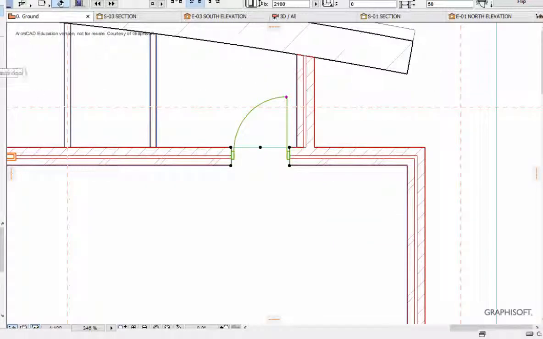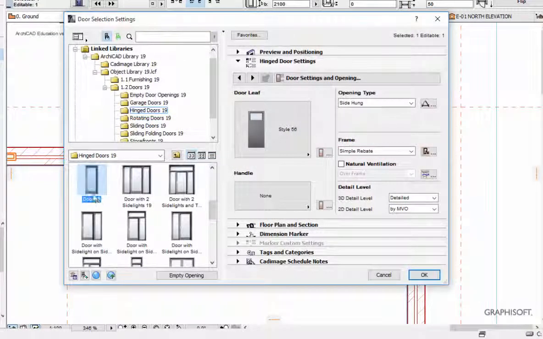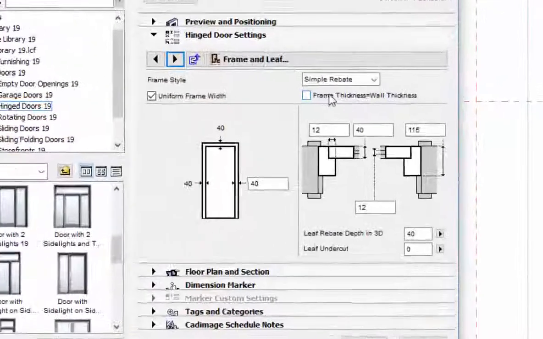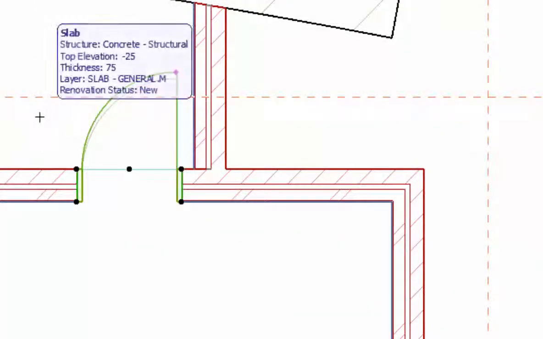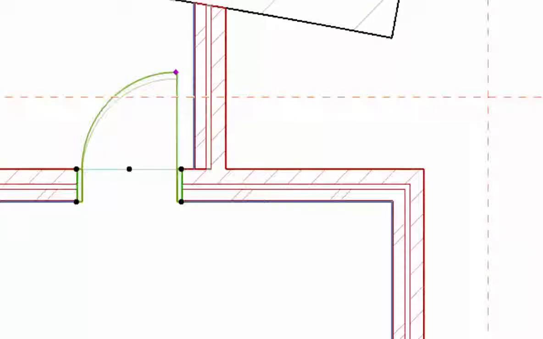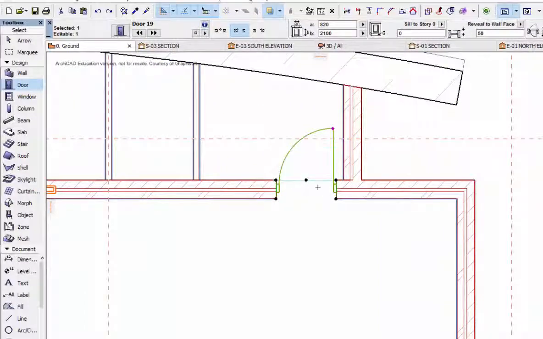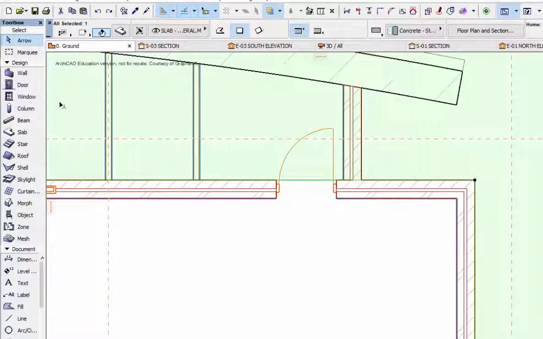Let's place another door inside. We want to use the same door. Let's select frame thickness equals the wall thickness on this door, and we'll go OK. Whoops, bad move. I still had that door selected. You need to make sure that we don't have any doors selected.